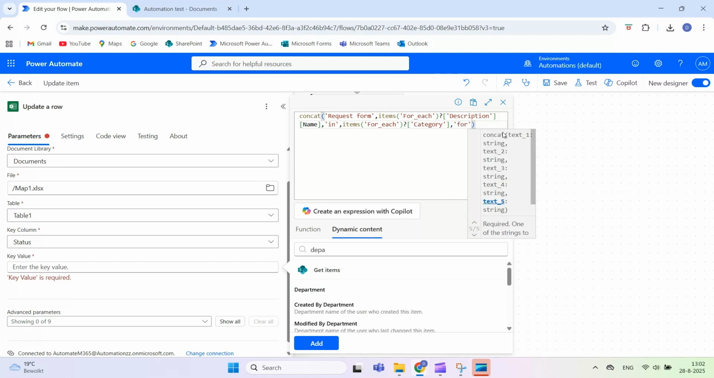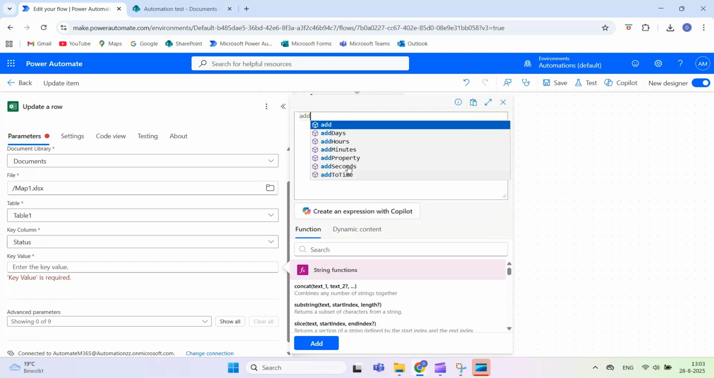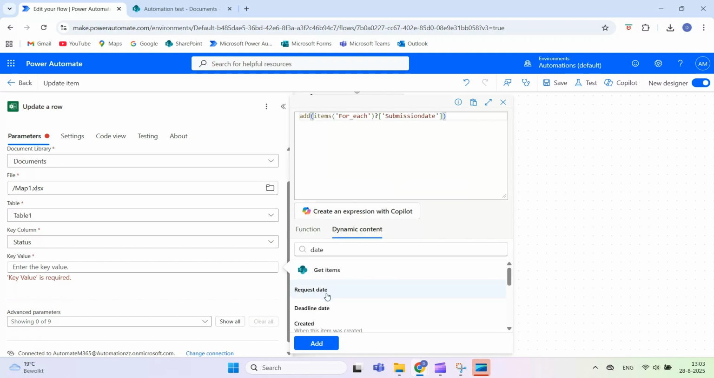Now you know how to use dynamic content to grab information from triggers and previous actions, and how to use expressions to format, combine, or calculate your data. With these tools, you can make your flow smart, automated, and personalized, saving time and reducing manual work. Try experimenting with your own flows, using dynamic content and expressions to see what you can automate.